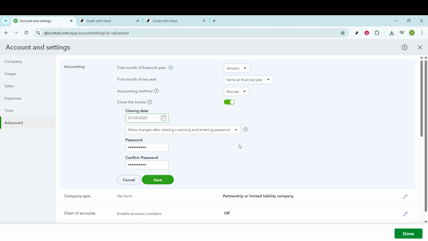Moving on, you'll encounter a drop-down menu that offers the option Allow changes after viewing a warning and entering a password. This feature adds a security layer by requiring a password to make any changes once the books are closed. To proceed, you'll need to set a password. Choose one that's memorable but secure, as this will act as your key to making any future edits.